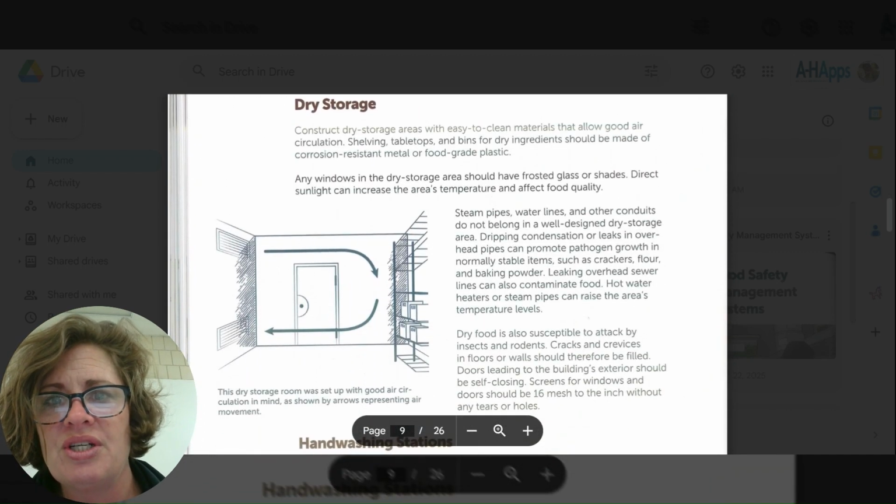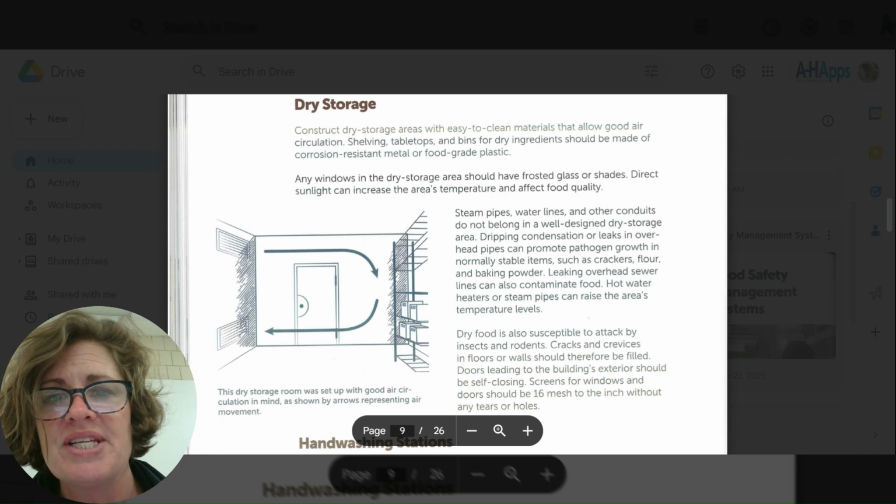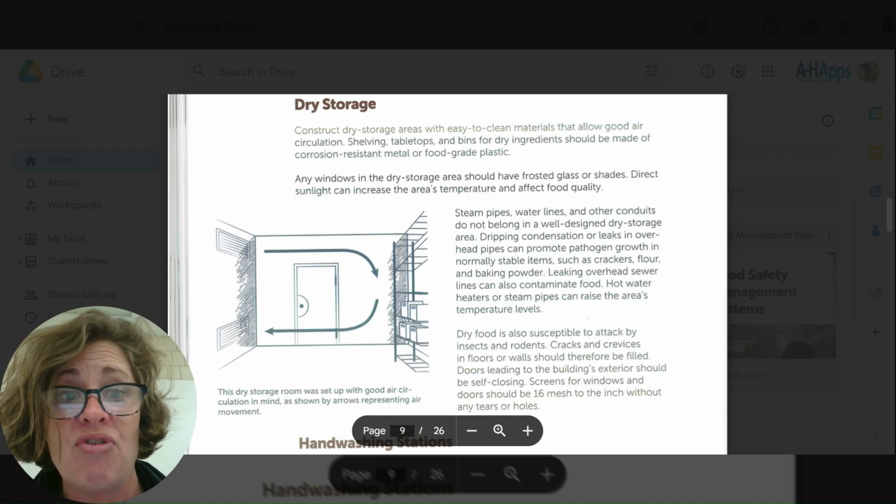Dry storage. Construct dry storage areas with easy to clean materials that allow good air circulation. Shelving, tabletops, and bins for dry ingredients should be made of corrosion-resistant material or food-grade plastic. Any windows in the dry storage area should be frosted glass or shades. Direct sunlight can increase the area's temperature and affect food quality.